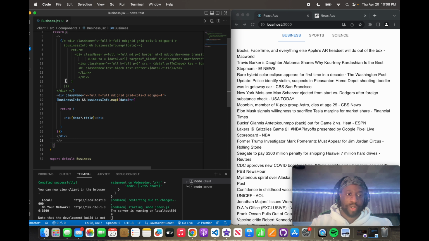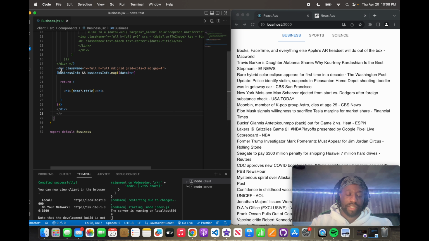So let's forget this part. We're just working with this div, and we're encasing everything within it. We're making it widthful, heightful, and on a medium screen and up, we're saying it should be a grid, with grid columns, and we need 3 columns. Tailwind has a grid layout page that tells you how many columns you can create and things like that.